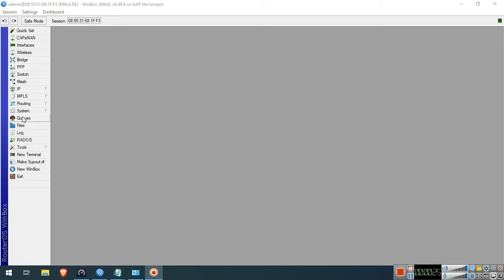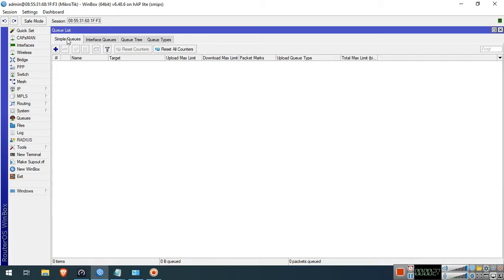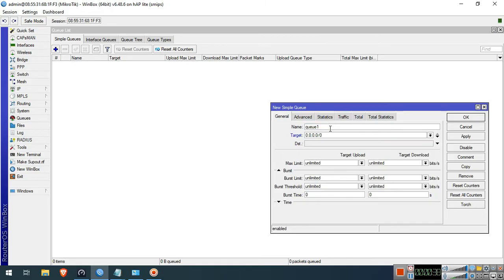We will go to queues then simple queues. To do bandwidth limit of IP address in simple queue, this is the normal procedure. Click plus then input name. In the target field you will input here the IP address. For example, it's 192.168.88.2.